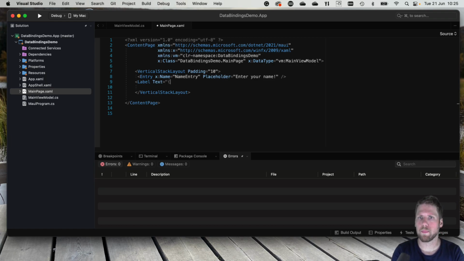So we will use a markup extension called Binding that is in .NET MAUI core, so you don't have to reference any namespaces. Binding. And then we will set the source. And the source will be the name entry that we created recently. And then we set the path, what property on the entry that we want to bind to, and that is Text. So now we have created a binding from the Text property of the entry to the label Text property.